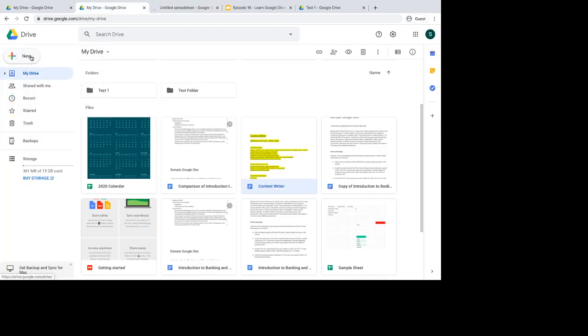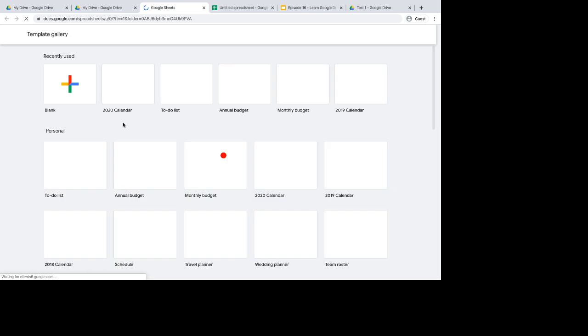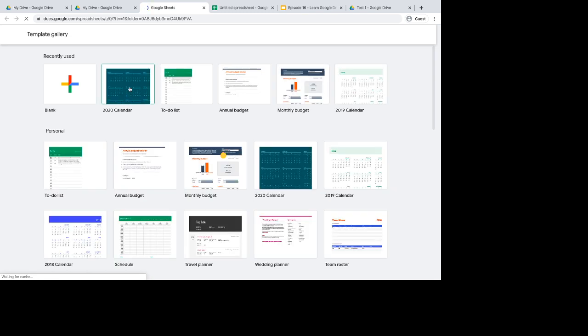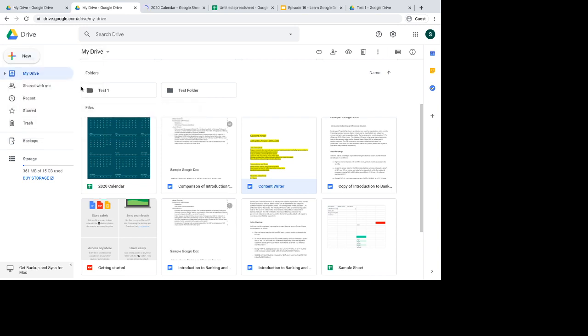Else, there is another option, again, there are a lot of good templates. If you click on this arrow and check from a template, you will find a lot of templates there. So for example, I have to use the 2020 calendar, so I can use this one. Similarly, you will see to-do list, annual budget, monthly budget in very good standard formats. There are other templates as well.